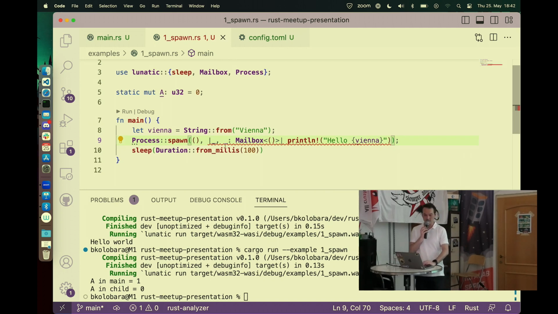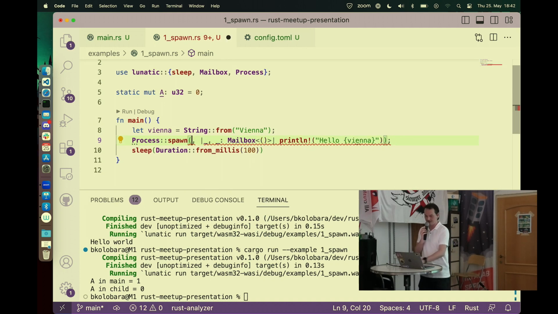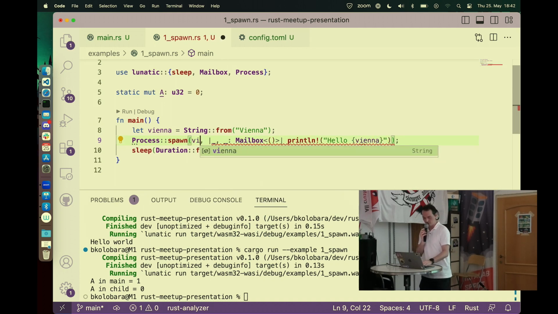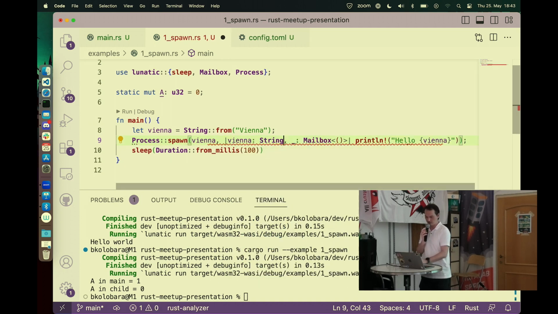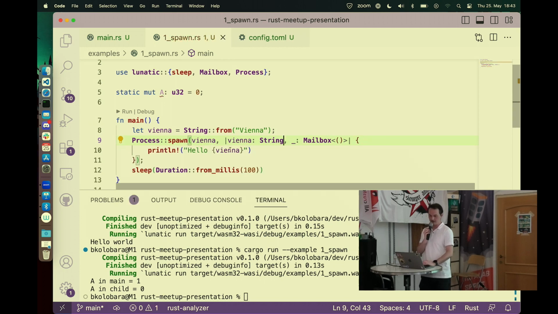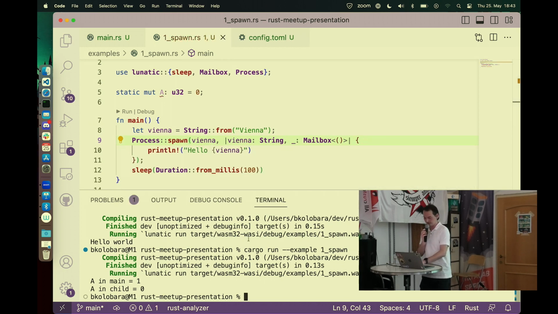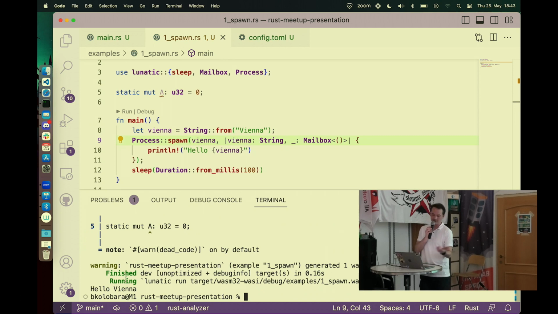What you need to do is explicitly pass the variable through this closure, and that's why these arguments are important. So if I place it here, you can capture something explicitly and then use it again inside of the closure, and that way it should just work. It prints out Hello Vienna.